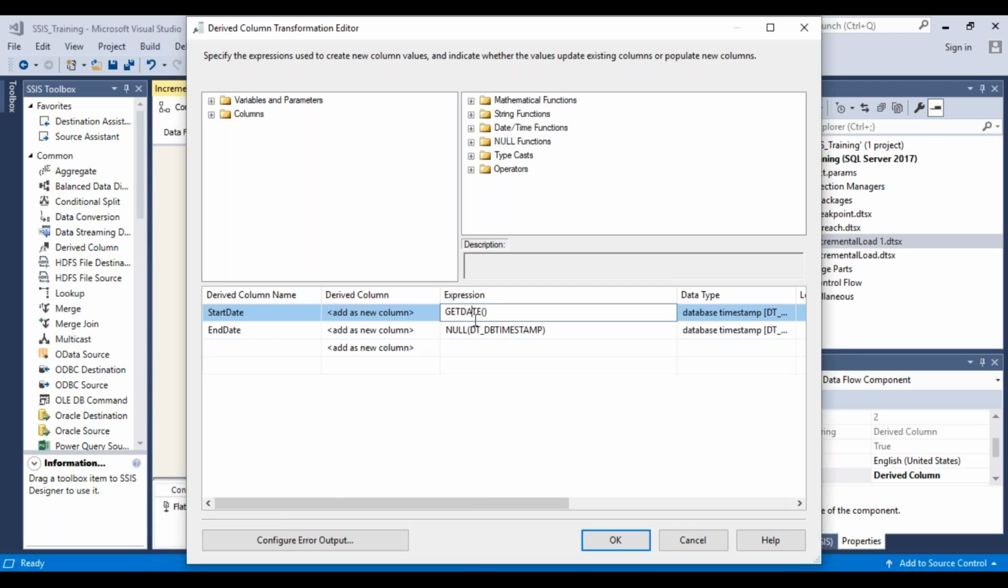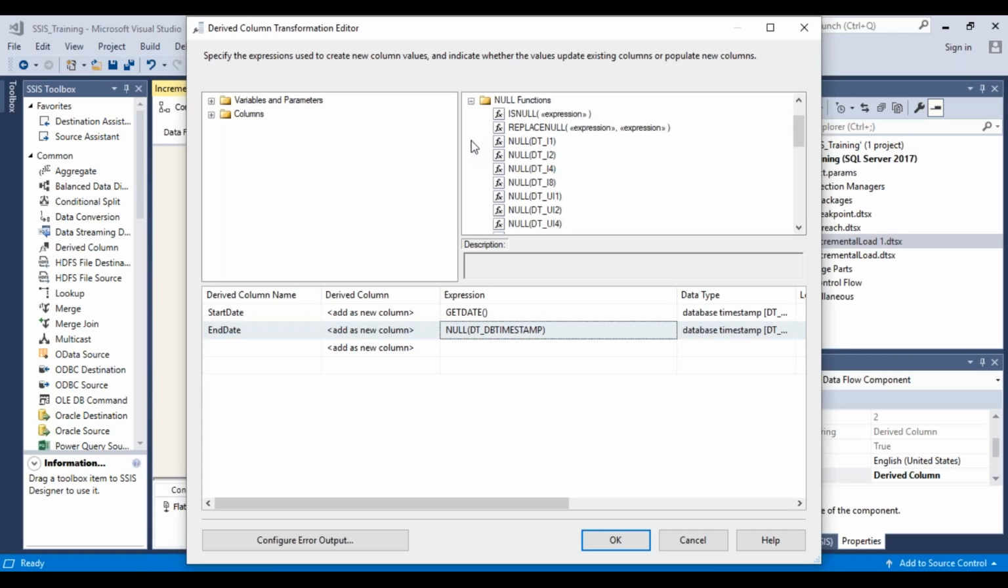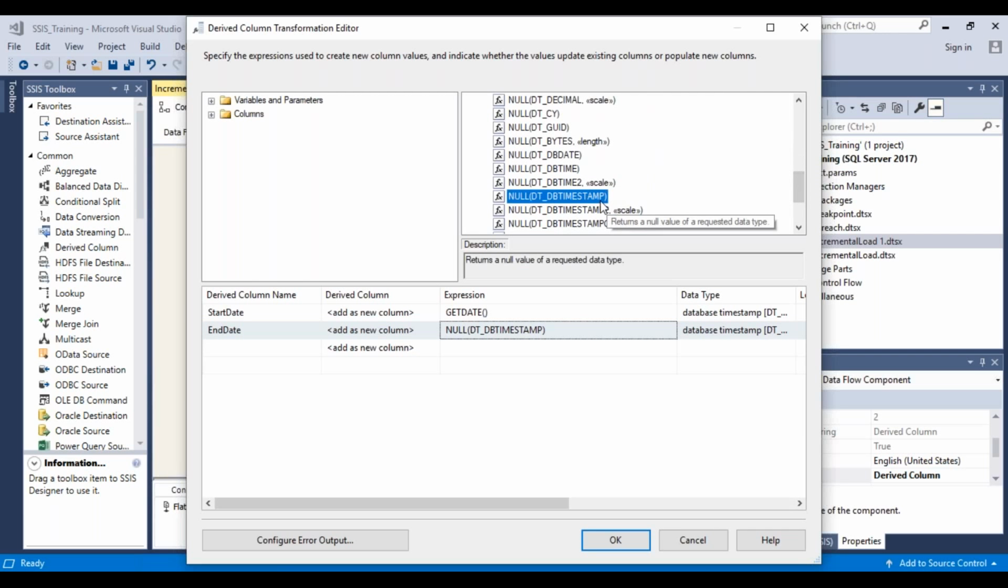Okay. In your expressions, you can use any of these functions. So if you go to date time functions, you'll see that there's a get date function, which you can use over here. Then for the end date, because we want to set it to null, and it needs to have a database timestamp, go to null functions, and you can find this function. You can find null for all kinds of data types. So we want it to be timestamp, so we can find it over here. This is the function that I've used. You can see the description: returns a null value of a requested data type. So for any kind of data type that you have in your table, you can return a null of that data type.